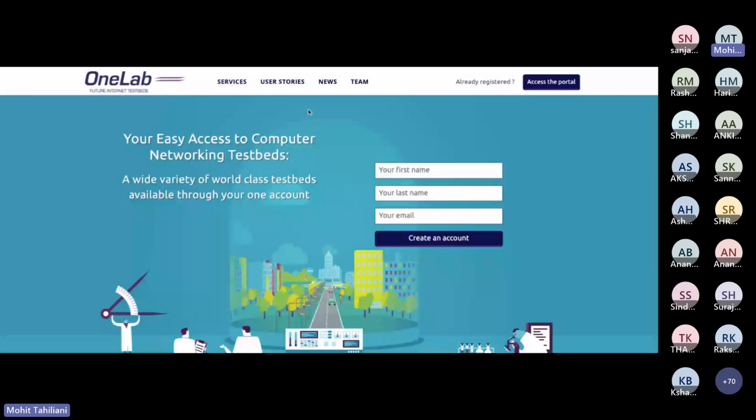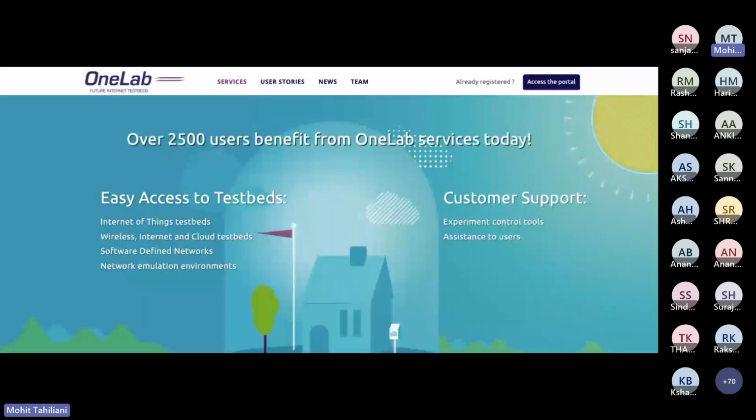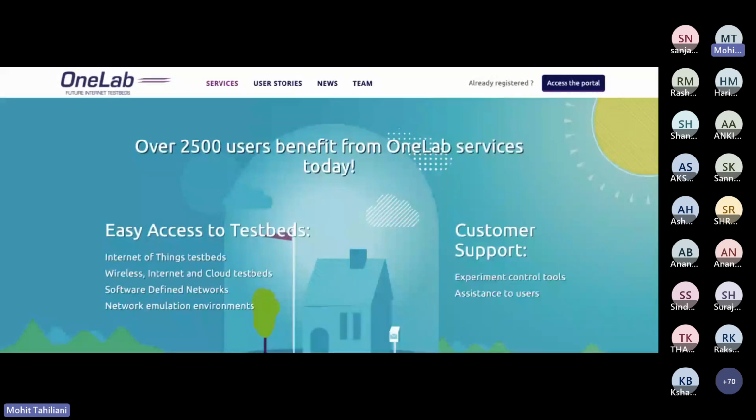But for today, what is important for us is to look at services. So now when I click on services, of course, there are some important points, but you can see they have these 4 kinds of testbeds right now. One category they have made is called Internet of Things testbed. Let me just try to zoom in a bit so that it's easy for all of you.